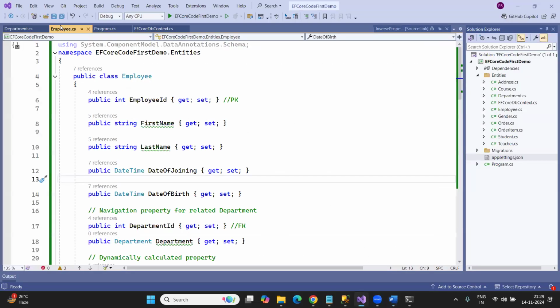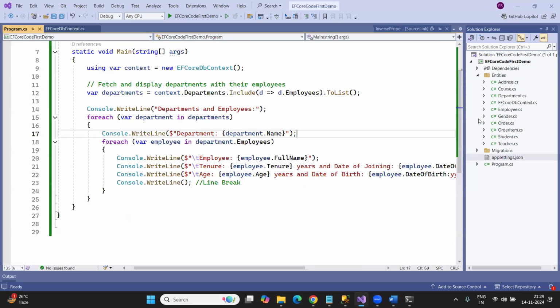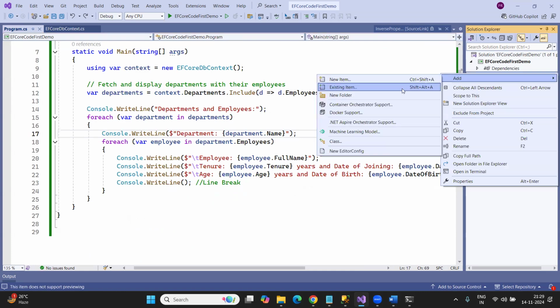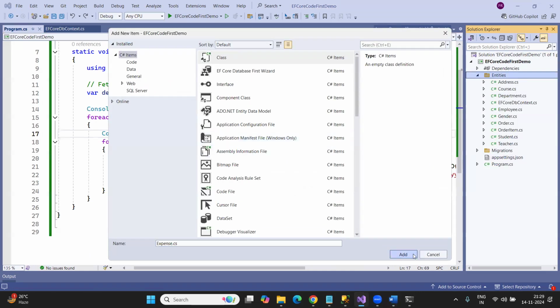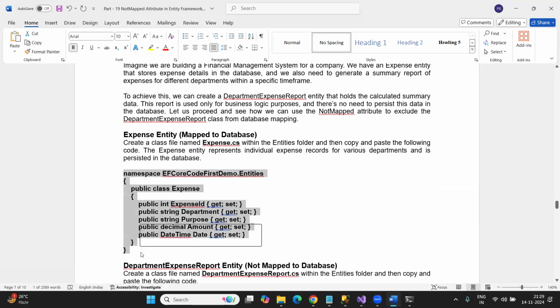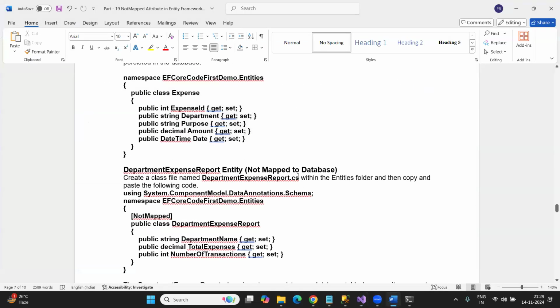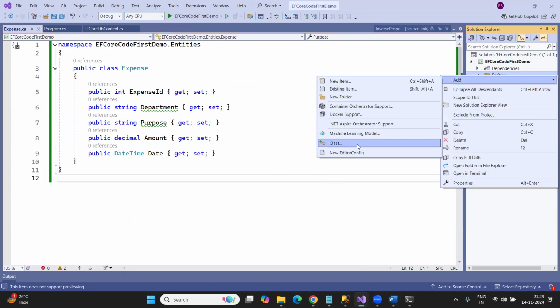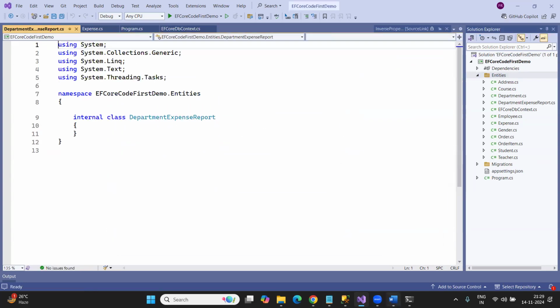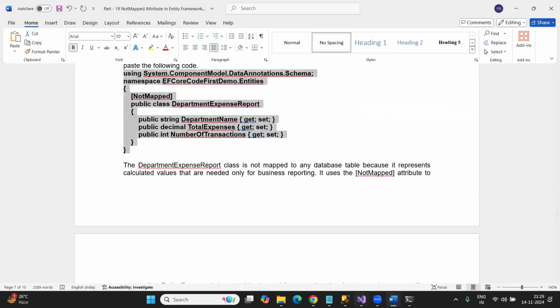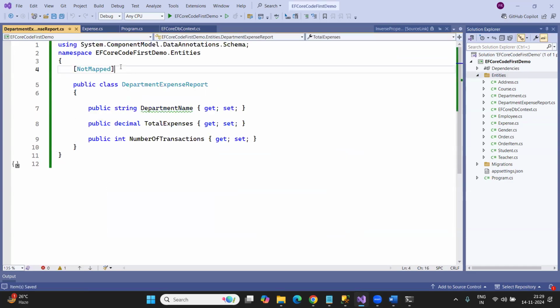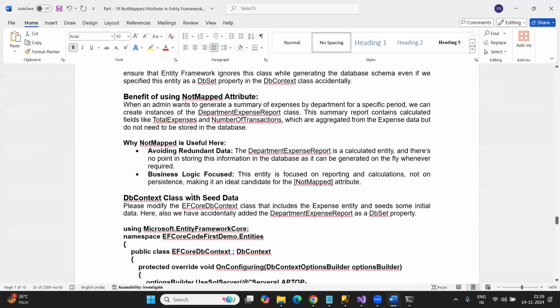So this is my expense entity. This is my entity class. Let me create this class, expense.cs. This class I want to create as a database table, so I have not applied the NotMapped attribute. This other class is basically used to generate the report, so let me go ahead and add the class file. This class is going to create the report. And here you can see I have applied the NotMapped attribute. So this is not going to be created as a DbSet property.